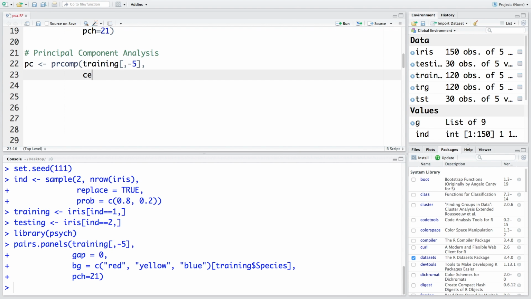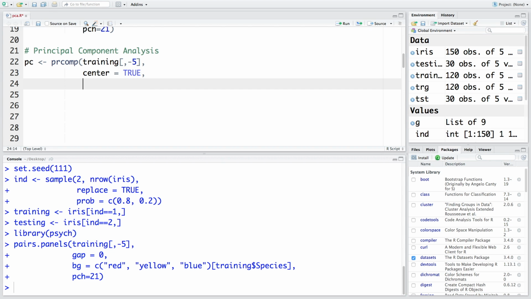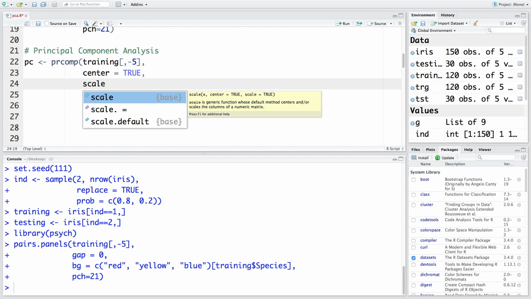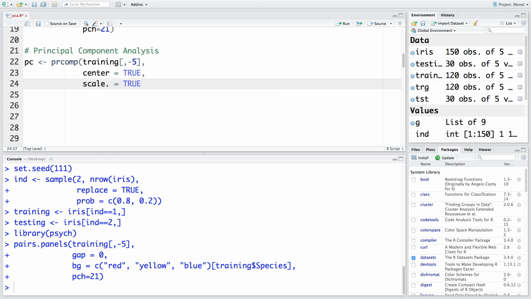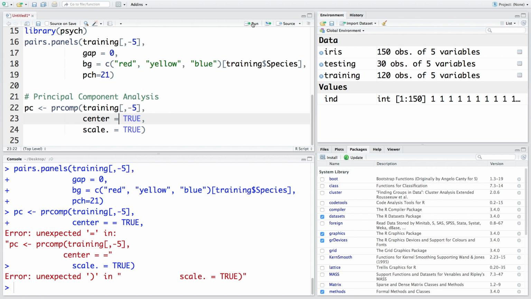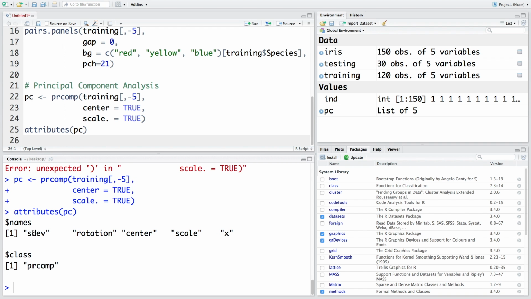And also we want to make use of center. This will make sure that the variables are converted in such a way that the average becomes 0. And we can also use scale, so this is scale, and then we have to put a dot equals true. This will make sure that before principal component analysis is done, all the 4 variables are normalized. Now if you want to see what attributes are stored in PC, we can make use of attributes. So we have standard deviation, rotation, center, scale, and so on.